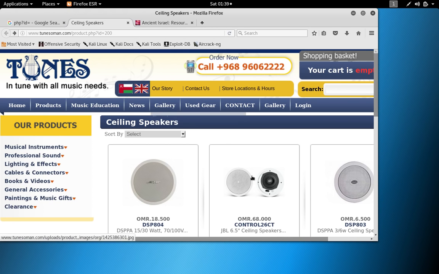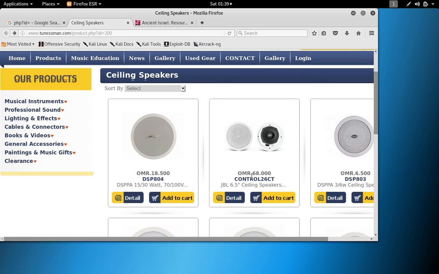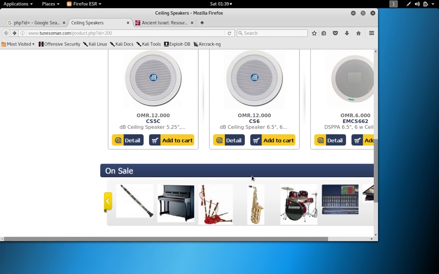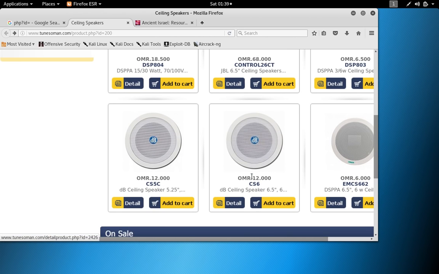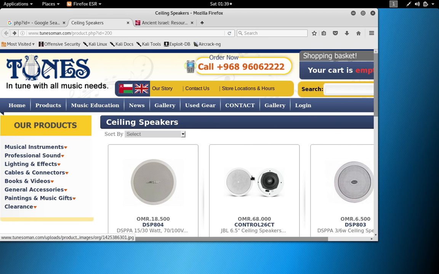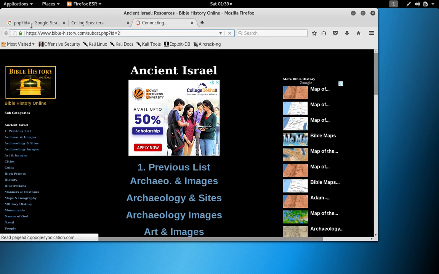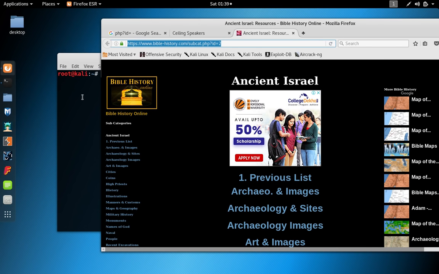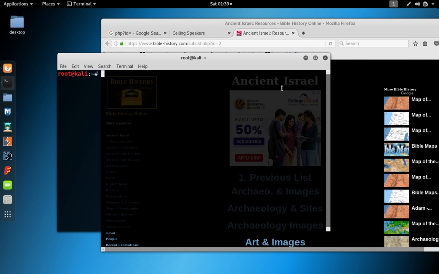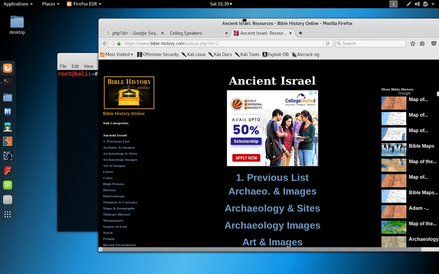This seems to be a website where I can buy something, a kind of e-commerce website, so I'm not picking this one. I'm picking another website, which seems to be very simple. After that, I'm using a tool. Go to the terminal. Let me minimize it.